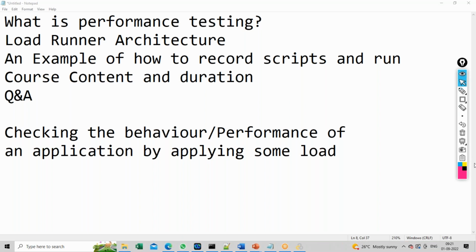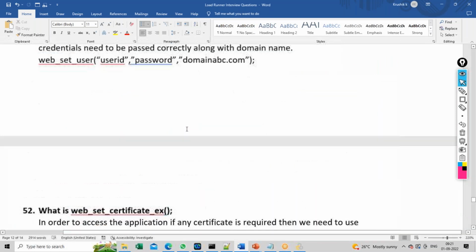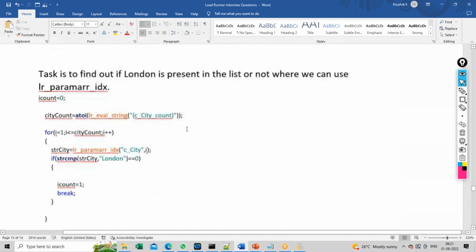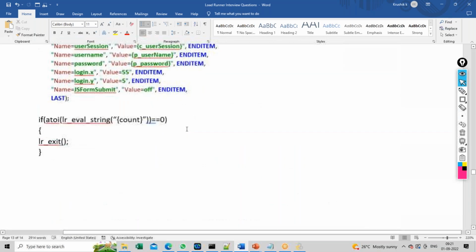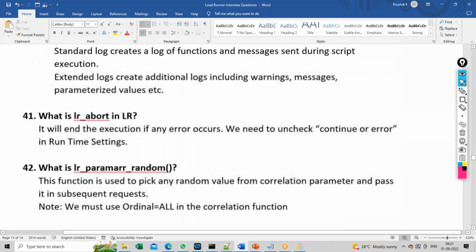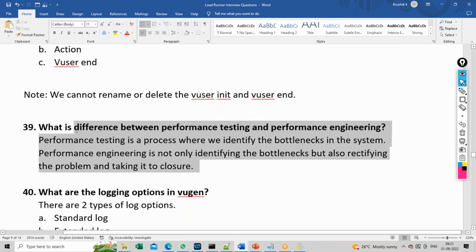But you need to know the difference for sure, at least from an interview perspective. That's the reason that question is always there. Somewhere it will be there: what is the difference between performance tester and engineer? Somewhere the question will definitely be there. See, it's there. That is also one of the interview questions, right?